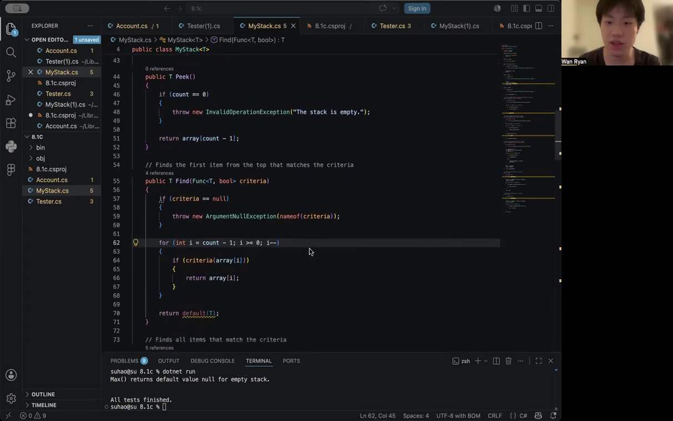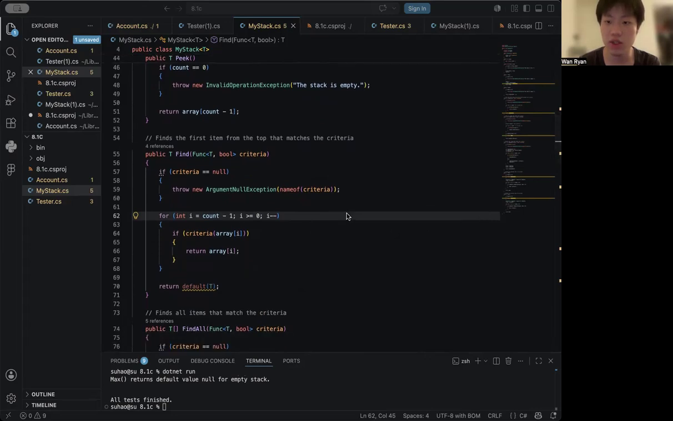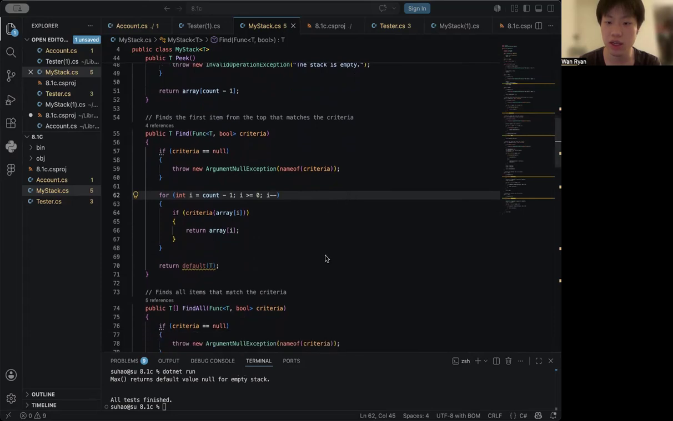Find takes a Func<T, bool> predicate. This means I can pass in a condition to search for a matching item. At the start, I check if the predicate is null, and if it is null, I throw an ArgumentNullException. I looped from the top of the stack down to the bottom, because the task says the search should start from the top. If an item matches, I return it immediately. If nothing matches, I return default.